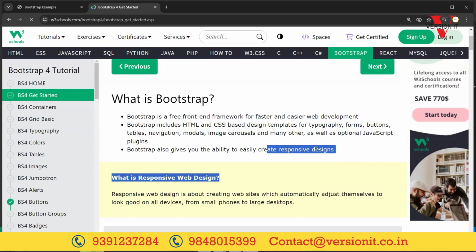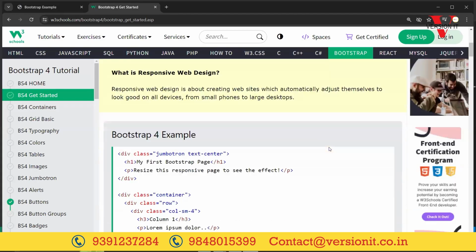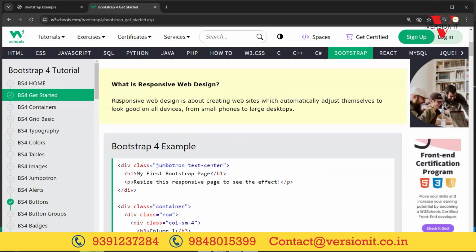Typography means text, how you are going to present the text: headings, font settings, like that. That's what we call typography. I'll show it once we go. So this is what responsive web designing is.